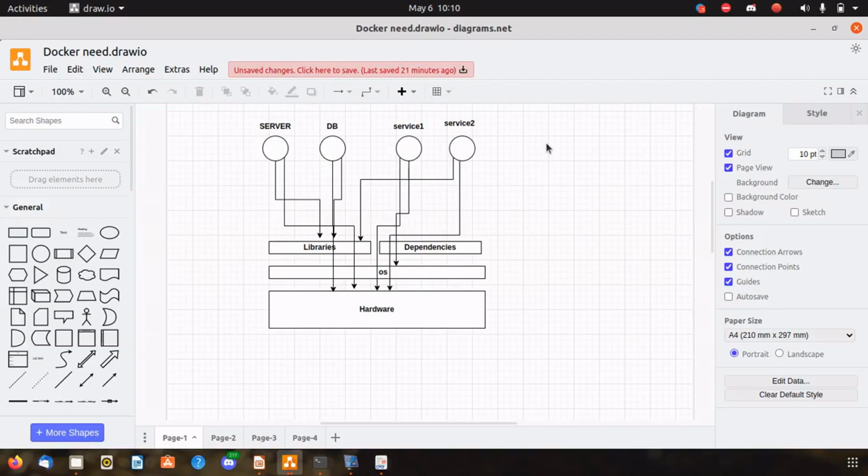Okay, so the underlying infrastructure issue is usually very complex.